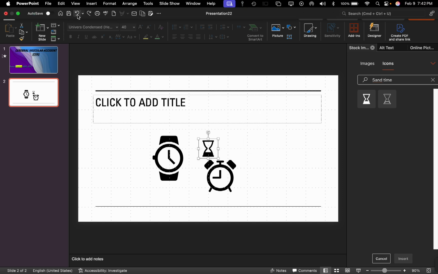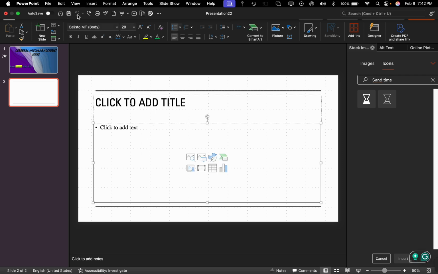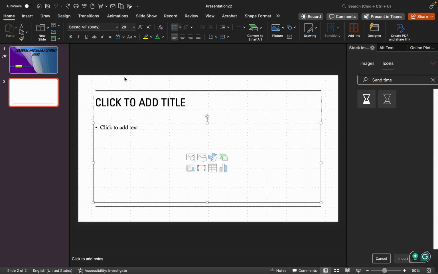Now, since we don't want those, okay? So we're going to go back to our main page, okay? We're going to go back to our main page, and then we're going to go to our fourth icon, and this is here, okay? Our fourth icon is how you're going to insert smart art graphics into the PowerPoint.